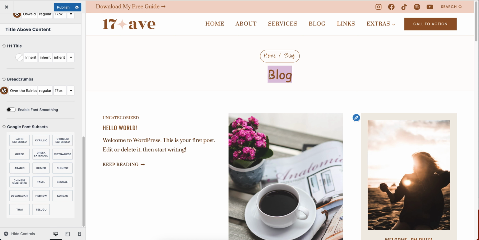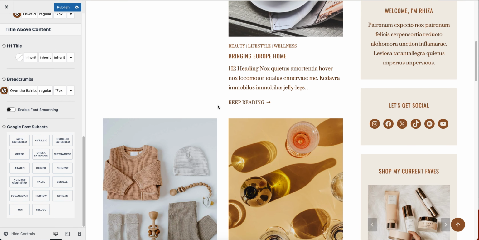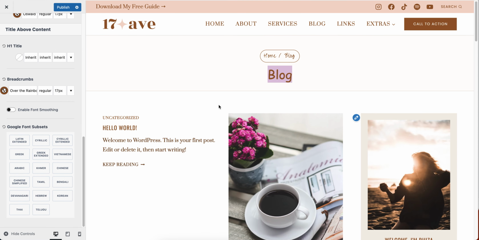And then this right here, this is the page title. This is the blog page. And the page title is the H1, and that's why you're seeing this one in Comic Sans. So the more you know. And so feel free to go through and change the fonts according to your style.